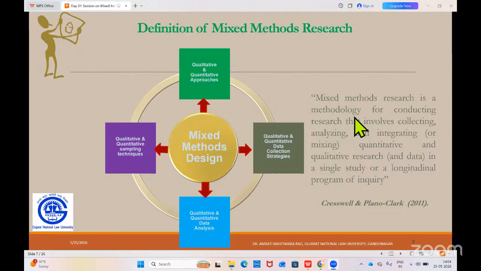And the definition says that as part of mixed method research, we are going to combine and conduct the study for collecting, analyzing, and interpreting the findings, both quantitative and qualitative. So in a single study, as a scholar, you're conducting a PhD thesis, a master's dissertation, or a research project, and you're going to collect the data by using two methods. One is qualitative, the second one is quantitative.